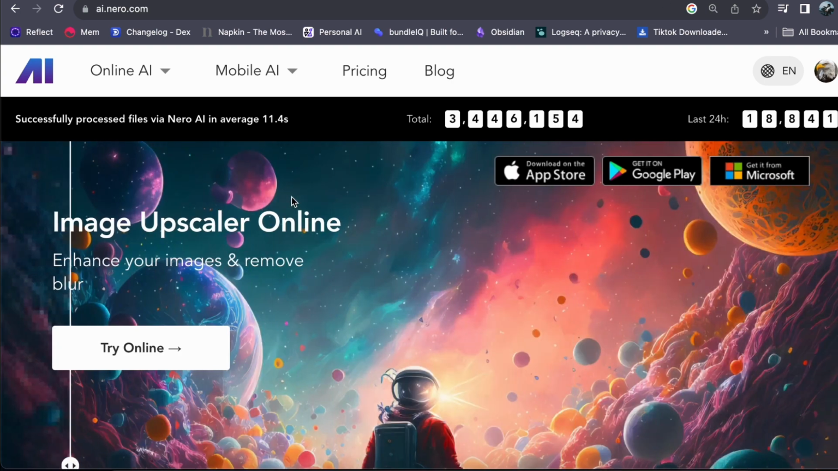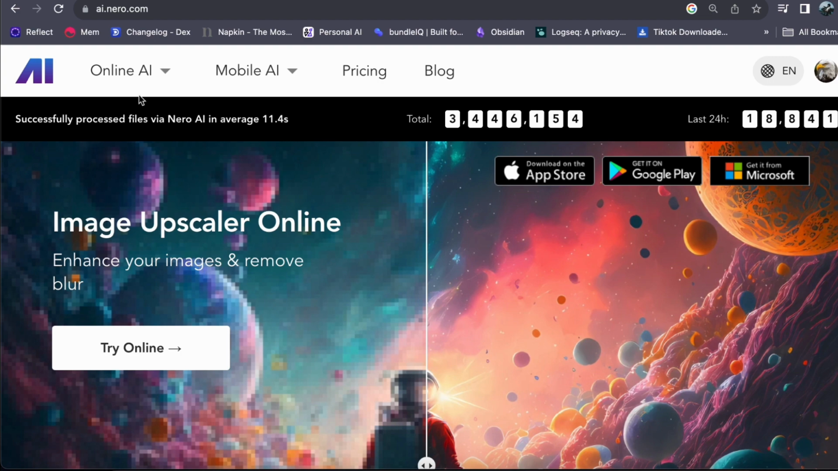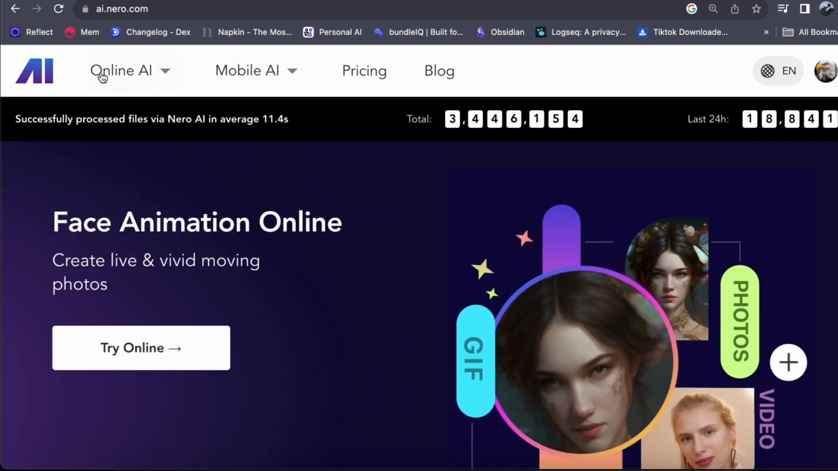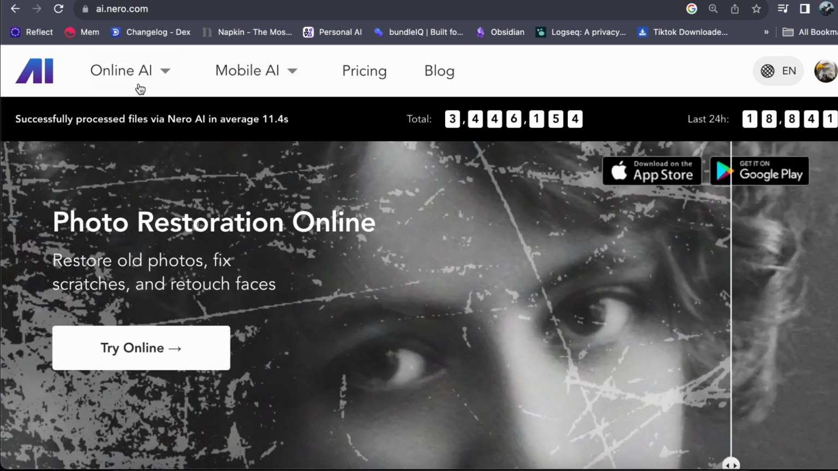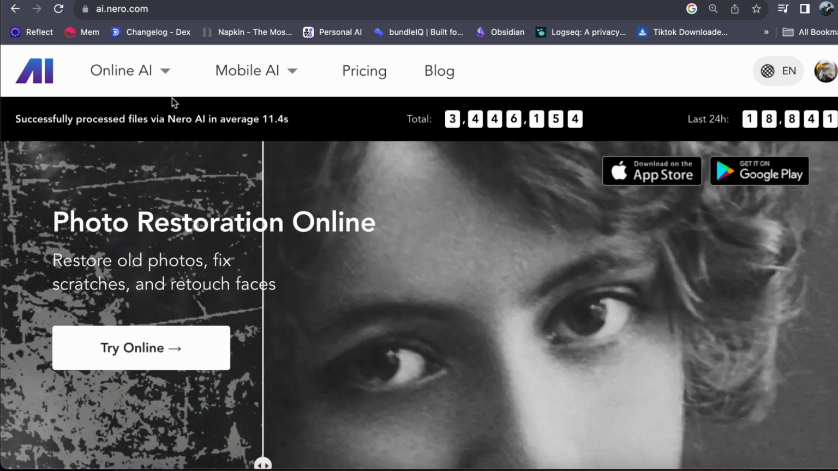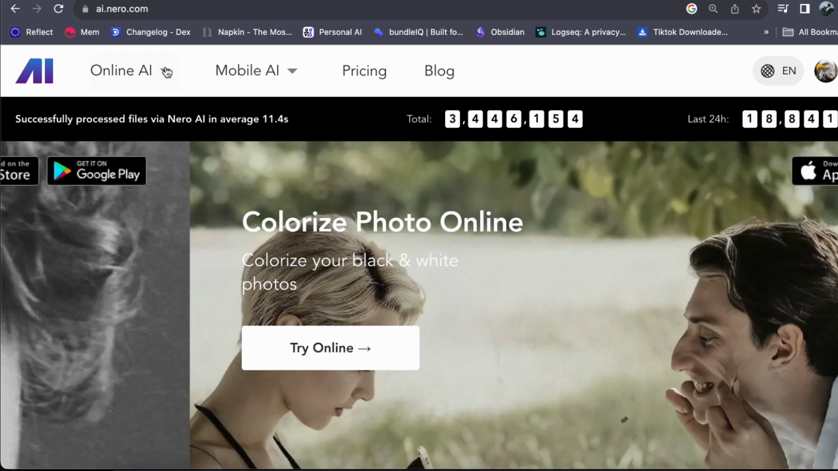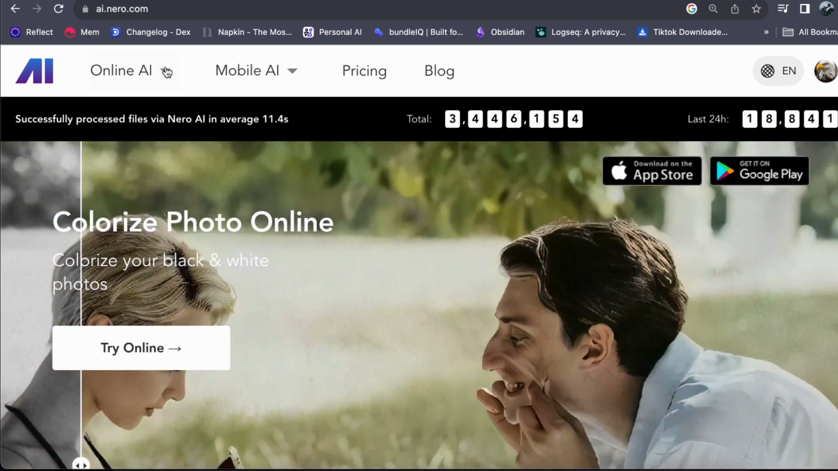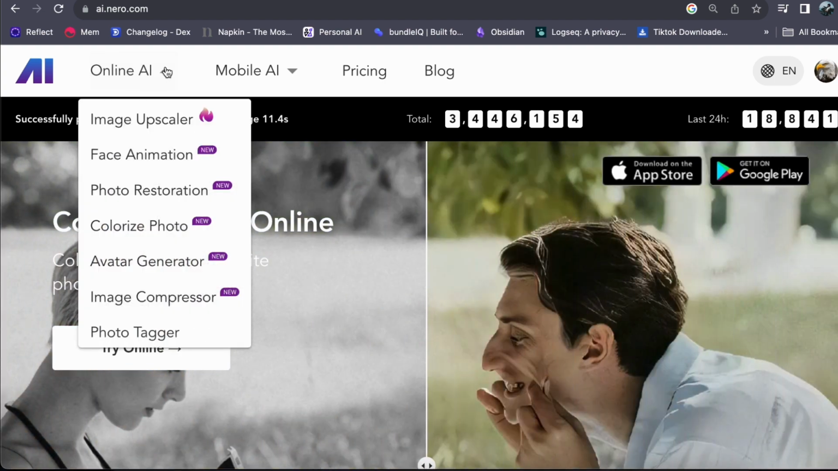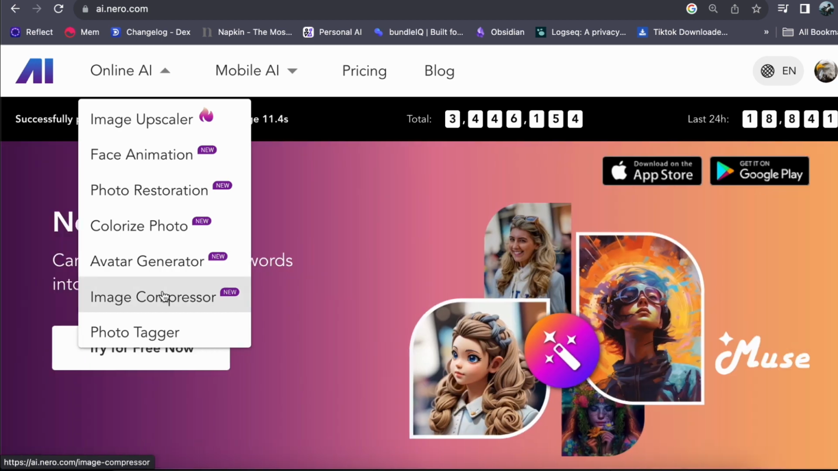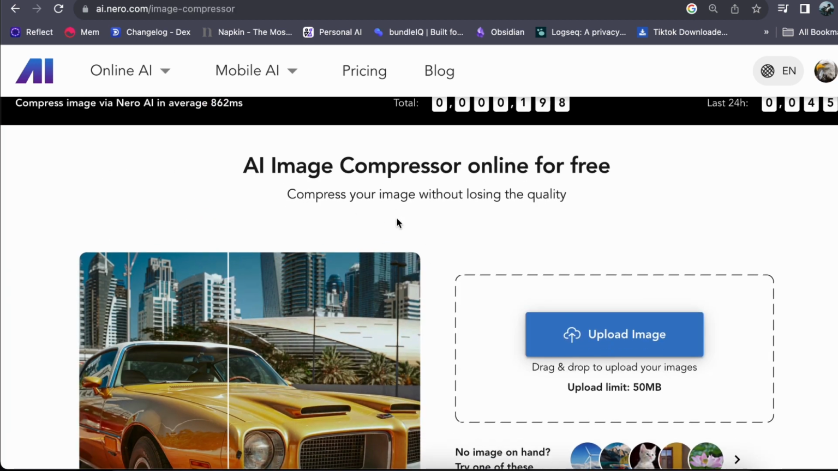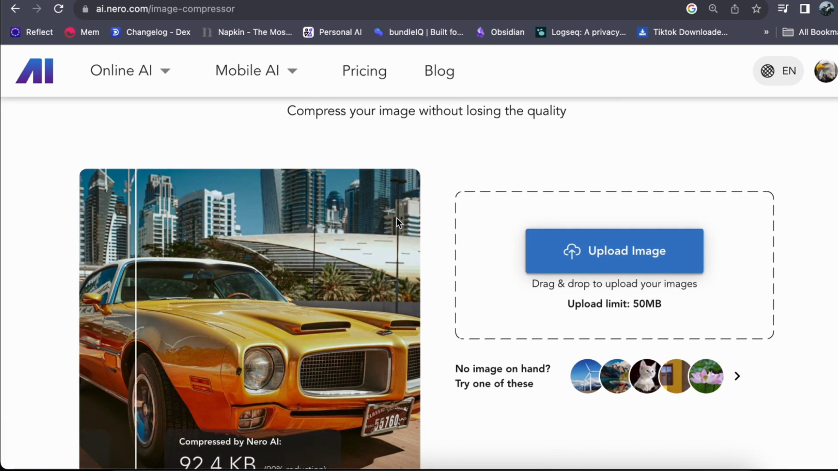In the top left corner of your screen, you will see an option labeled Online AI, right next to Mobile AI. To tap into Nero's remarkable capabilities, including the ability to breathe new life into your images, simply click on Online AI. For today's tutorial, we are focusing on the image compressor, so click on that. Now, let us explore how you can enhance your images with Nero.